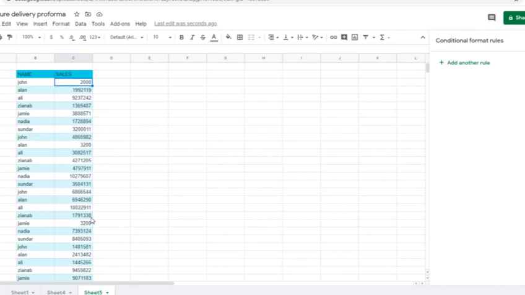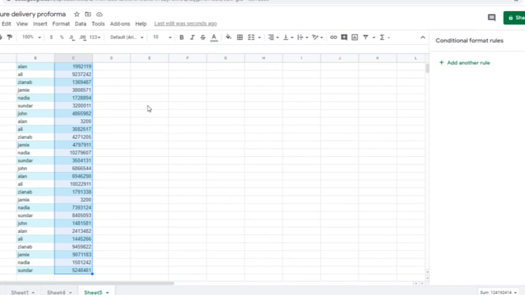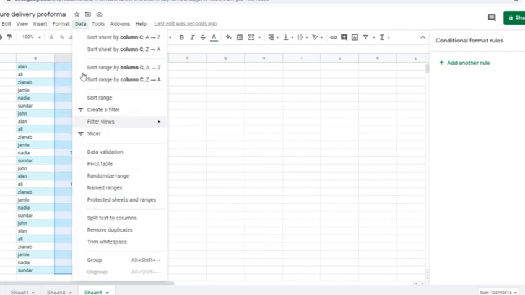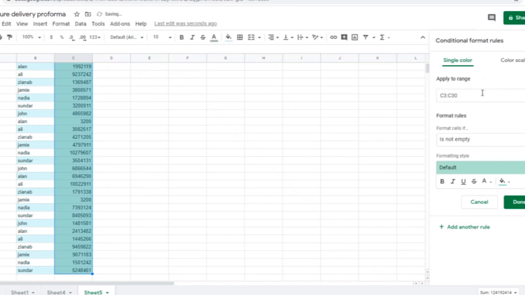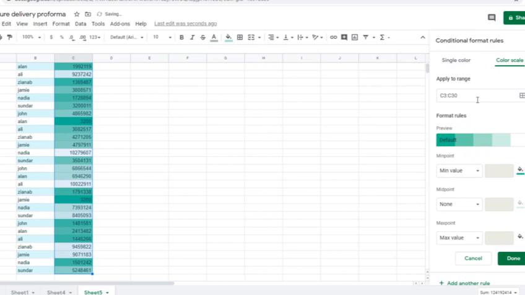What you need to do is select this range, Control plus Shift plus the down key, go to Format, click Conditional Formatting, and instead of using this single color dialog box, use the Color Scale dialog box. The range has already been selected, obviously, because you selected the column. Now you need to tell the format rule.